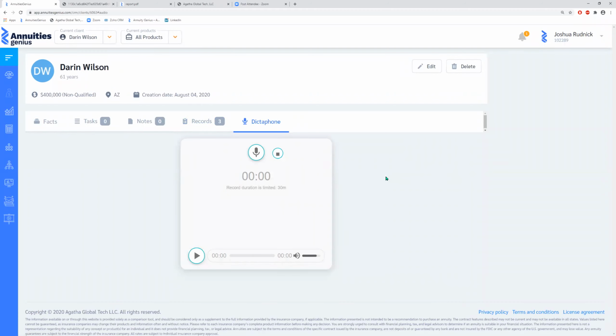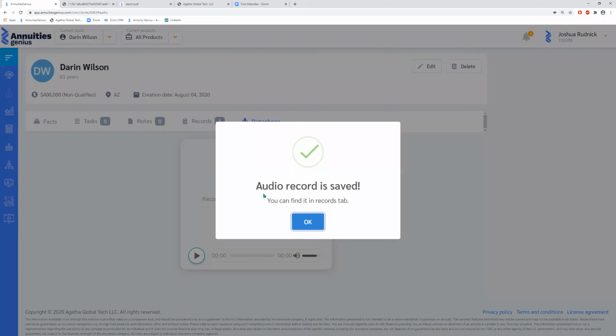We also have allowed you to record yourself. This is a dictaphone. You've got to make sure that your speakers are working. The way it works is you click the little microphone and it's going to start recording. You can record notes, you can record what you did with the client, you can record what the client said, anything like that. When you're done, you click pause, and then you click this button right here. This is going to save that audio file.